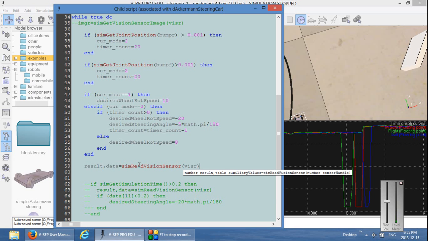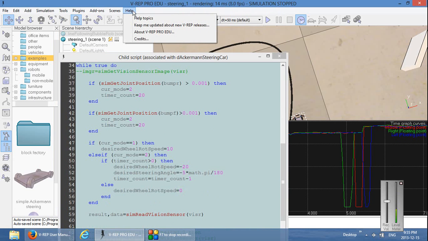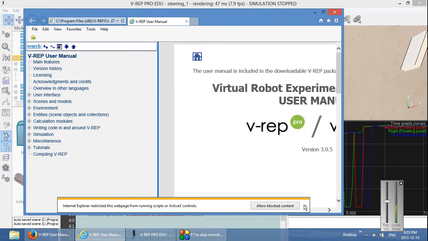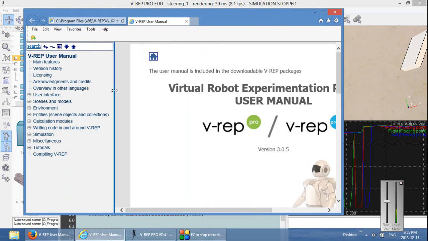Now this is where it gets a little bit complicated. To find out what the sim read vision sensor returns, we're going to have to check out the V-REP manual, which we can access by clicking on help topics, which brings up the manual. This is a very good resource if you are ever curious. It also has a couple of tutorials here at the end. But what we are interested in is under scenes and models.